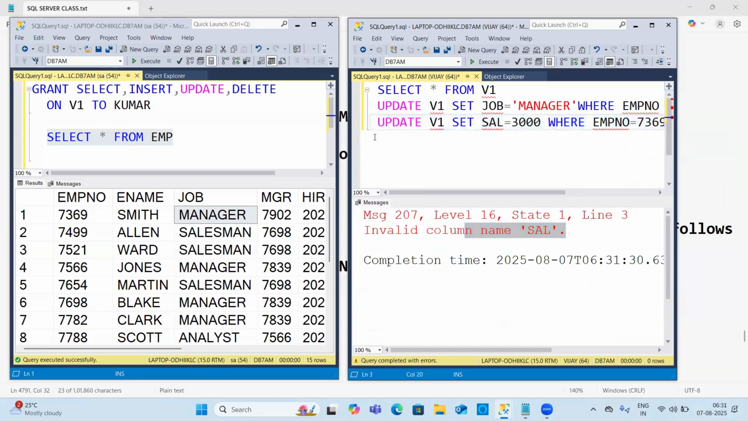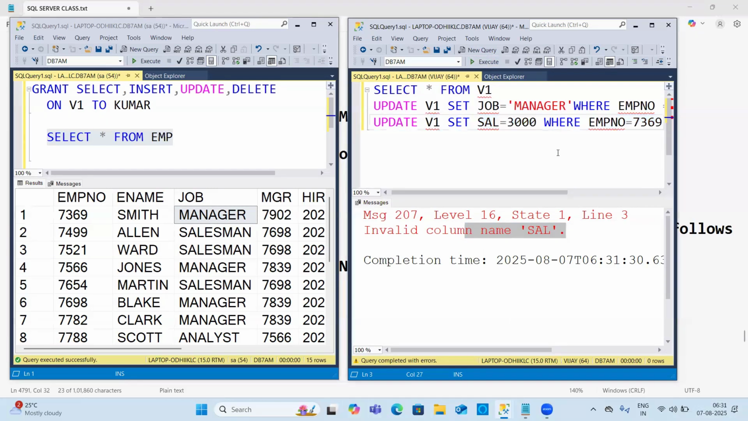Why is this query giving an error? Because through the view he cannot update the salary, since salary is not included in the view. He can update only the columns which are included in the view. That is what security means: restricting the user to access only specific columns.